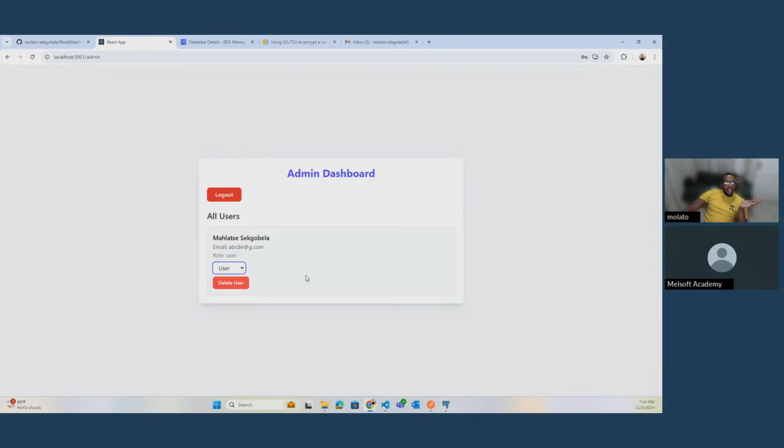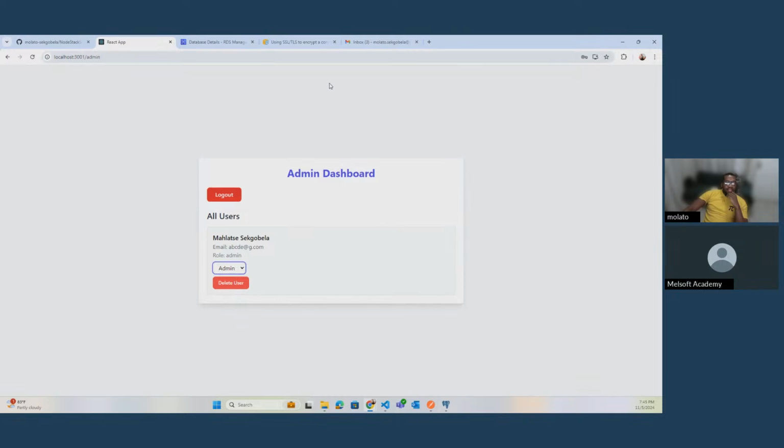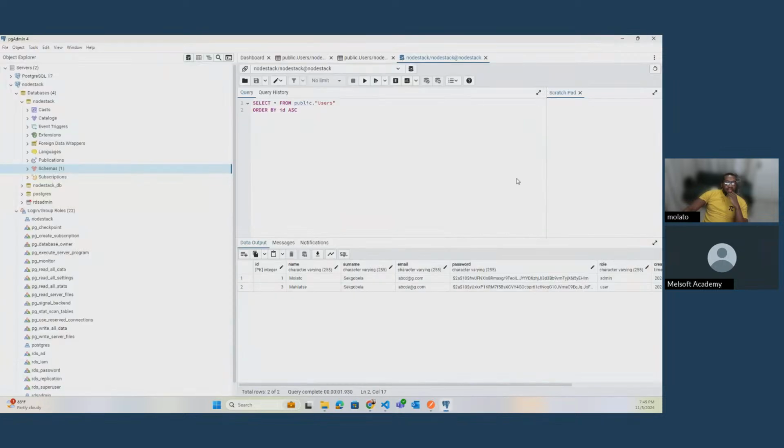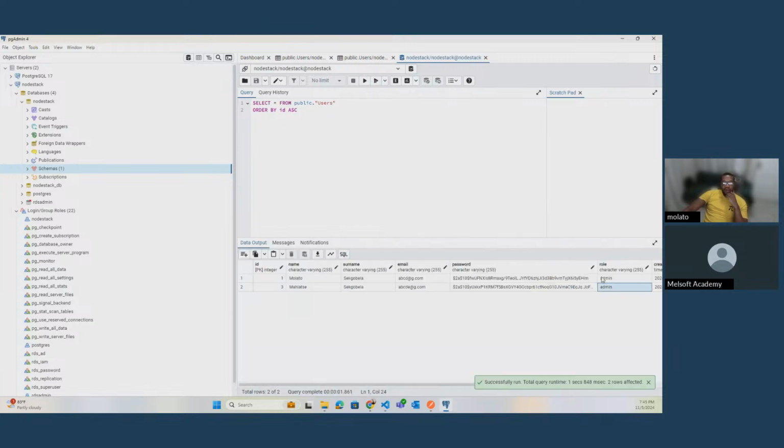I want to make them an admin. Then you'll see immediately I change on the drop down, user role successfully updated. Then if I go back to the database and just refresh, you will see the user role has changed now. They are both admins, right?